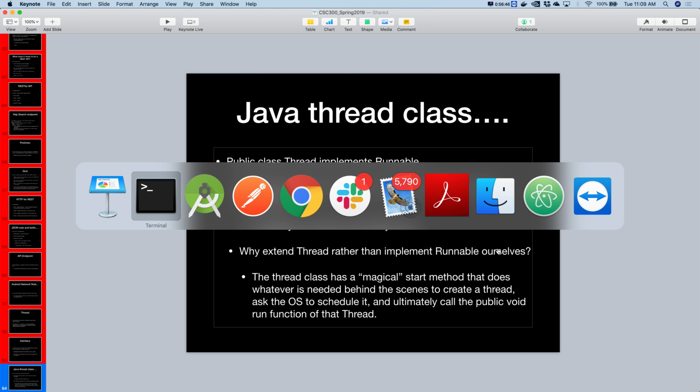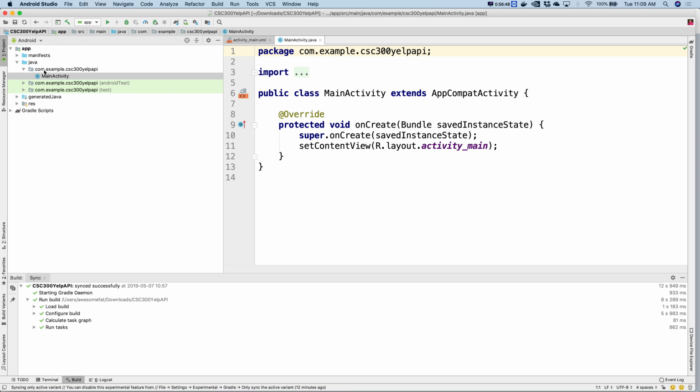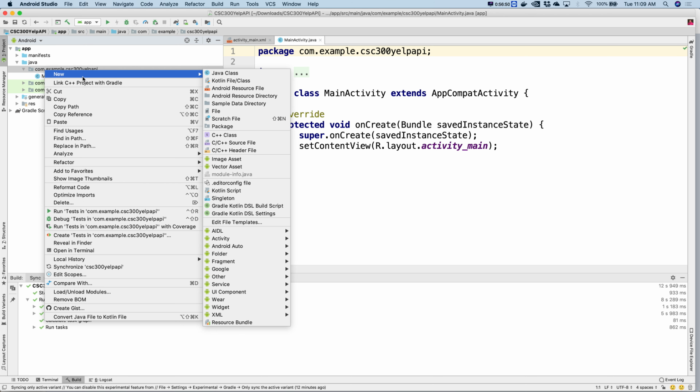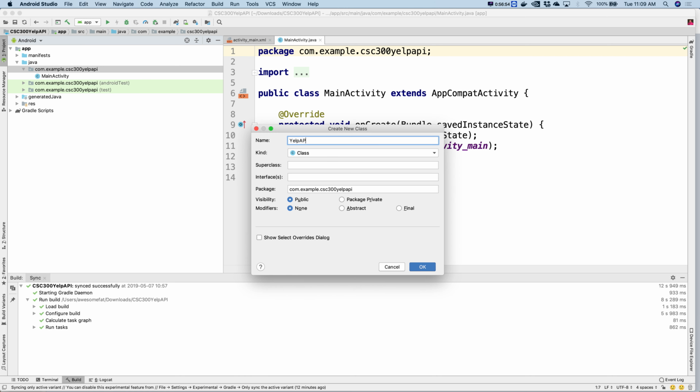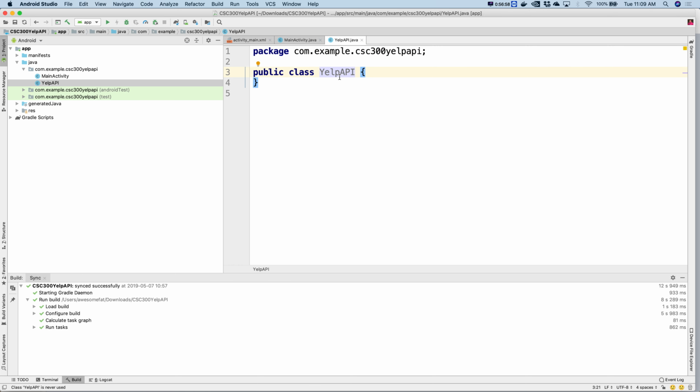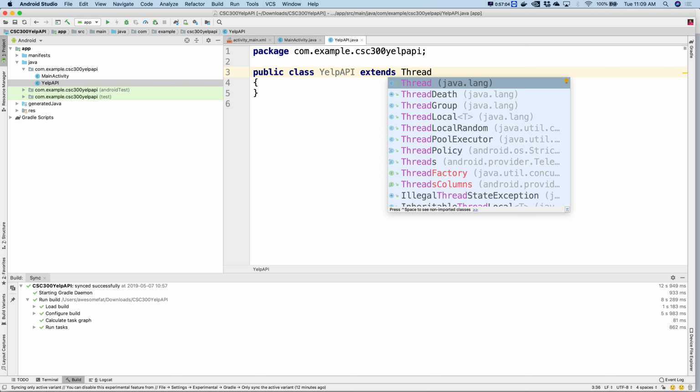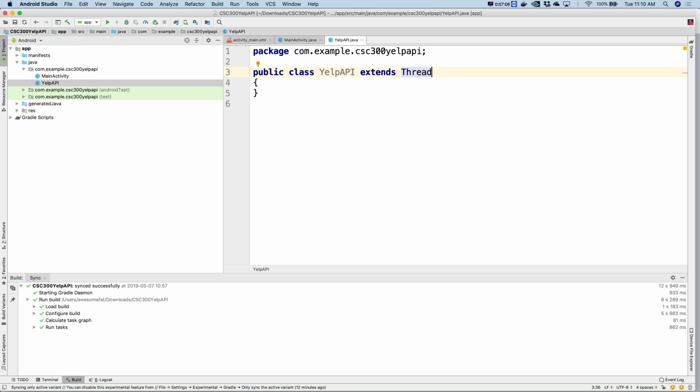Okay, but what we're going to do is come into our code here. I'm going to right-click and create a Yelp API class. So Java class, YelpAPI. Okay, this is going to look like this. Right off the bat, I'm going to say that this extends Thread. So it is a thread, which implements Runnable.